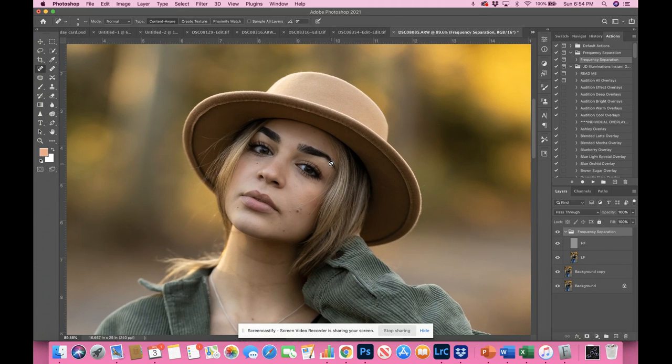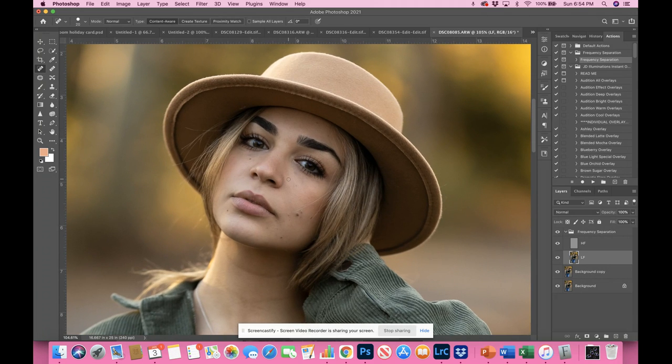So basically, I'm going to go to the bottom layer. I'm going to go to my spot healing tool, keeping it nice and small. I'm keeping it at content aware, create texture, and I'm just going to take away the blemishes. Actually, I'm on the wrong layer. Sorry, going to the top layer. I don't know how many times I do that, but every time I do frequency separation, I always forget which layer to work on. But when you use this tool, if it doesn't work, you know you're on the wrong layer. And I'm just removing blemishes very slightly.